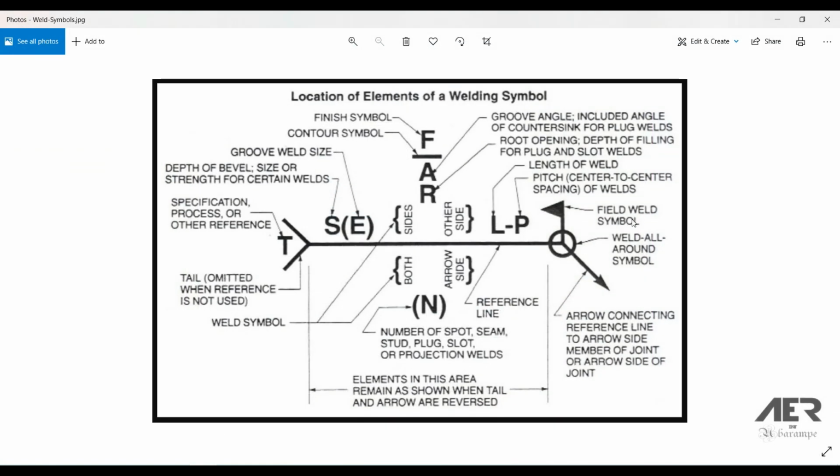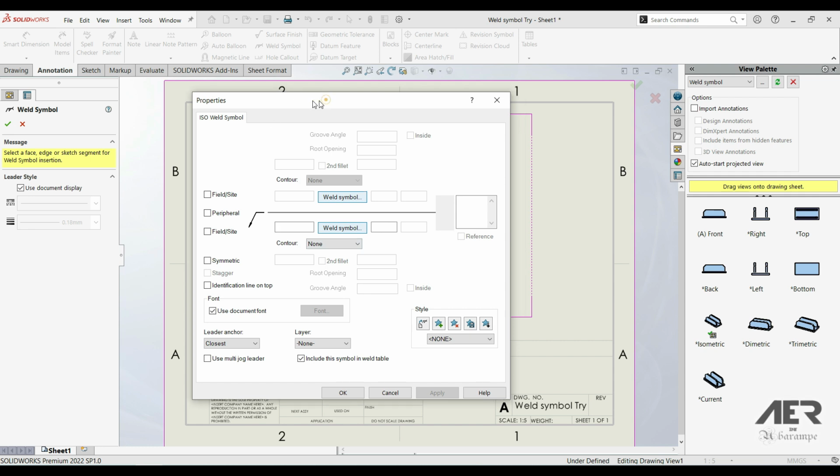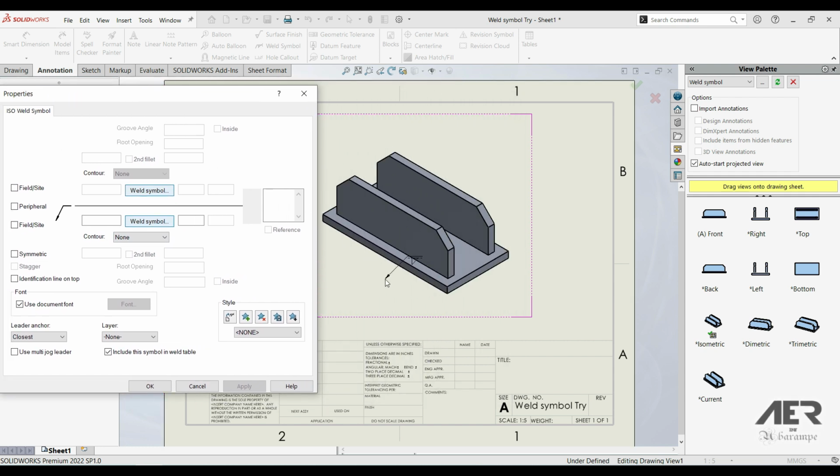So we can see here we have fillet weld symbol, weld all around symbol, groove weld size, length of weld, and so on. So we can check this file location of elements of a welding symbol. But that doesn't matter, we don't have to fill anything here. We can just go with the mouse and select some edge or face where we want to add this symbol. And as we see, we have a one side only fillet weld.